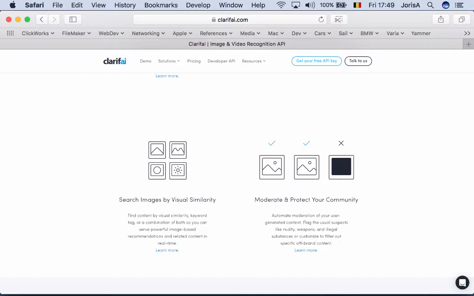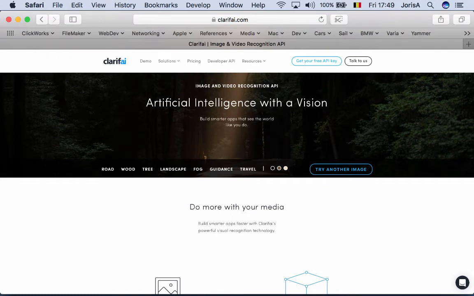And now all this power becomes available to us FileMaker developers thanks to the folks at clarify.com and the new features of FileMaker 16. This API is even free to use. Let me show you a few more things on this beautiful website.